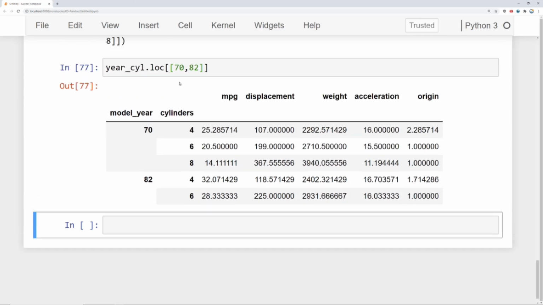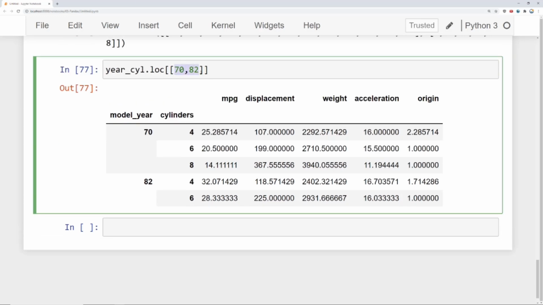And since I'm asking for more than one year in order to distinguish, it's going to include model year as the outside level index here. So then I could say, okay, let's check out cylinders for 25 miles per gallon versus in 1982, cylinders for 32 miles per gallon. So .loc, it's going to work on this outside level index.